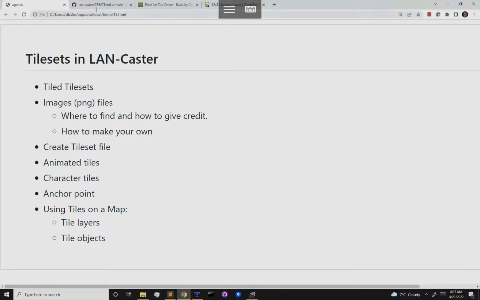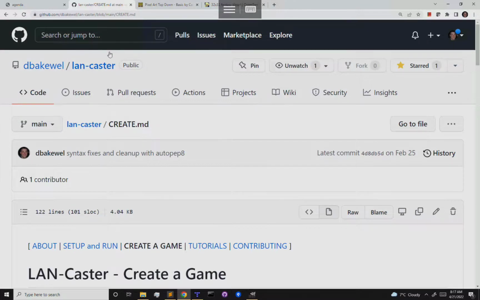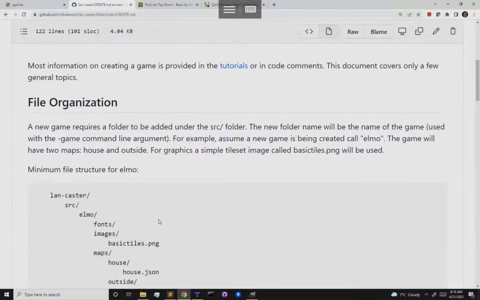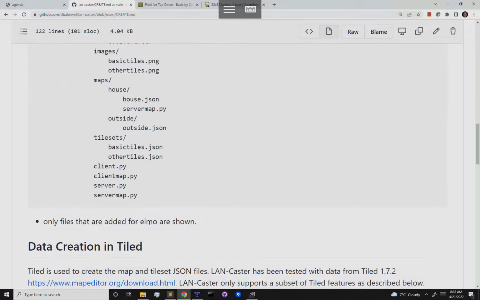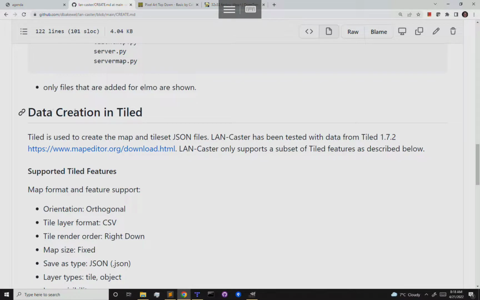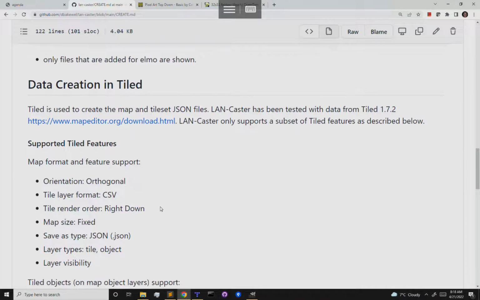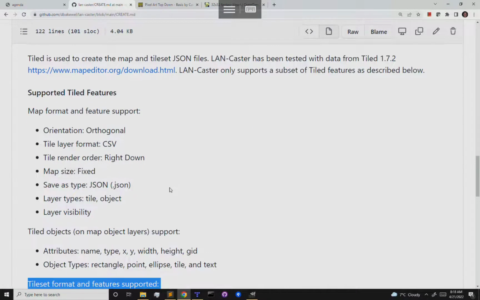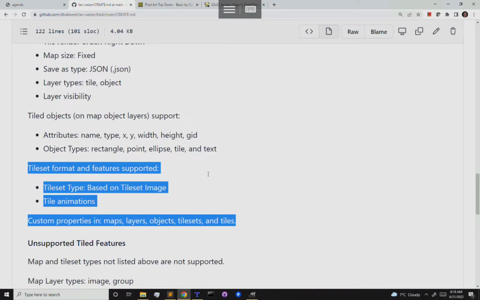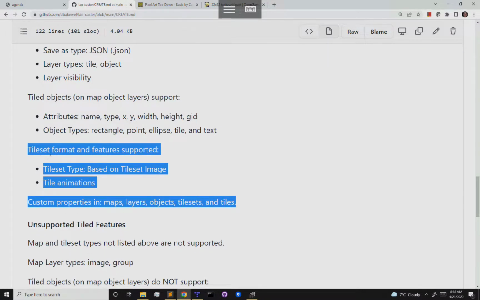And what I'll do is before I make it, I'll actually show you what those are. So if we go back to our web browser, so I'm in the LAN-Caster GitHub now, and I'm under the Create a Game link. And under Create a Game, if we scroll down, we're going to go past File Organization. And we're going to look at data creation in Tiled. And there's a list of supported features. And specifically, what you'll see in blue that I've highlighted is the tileset format. So our tileset format has to be based on a tileset image. So that's what we've been looking at, tileset images.